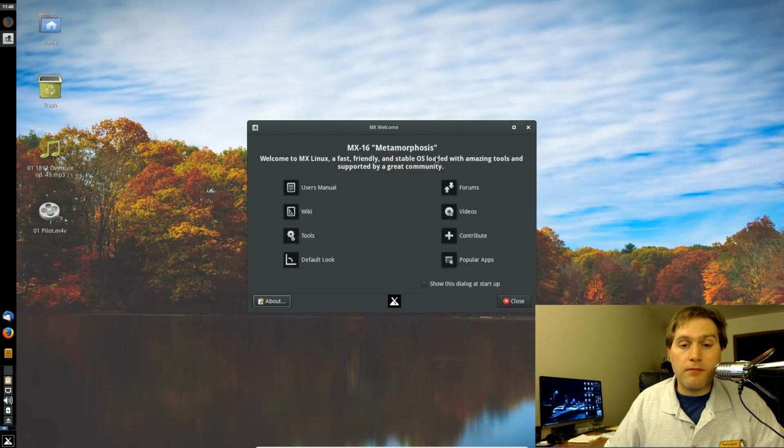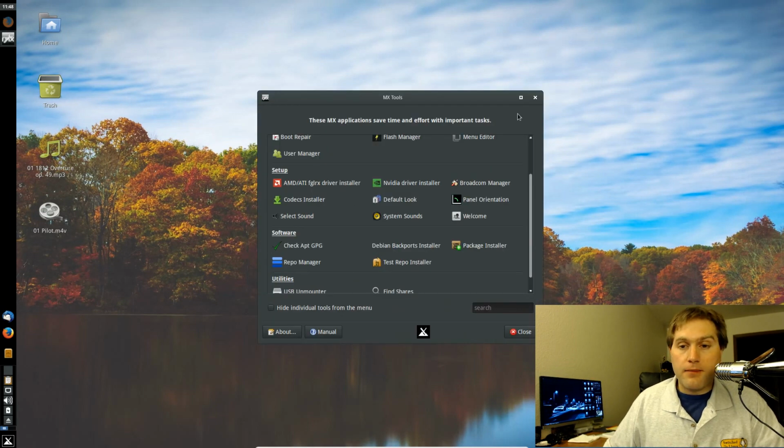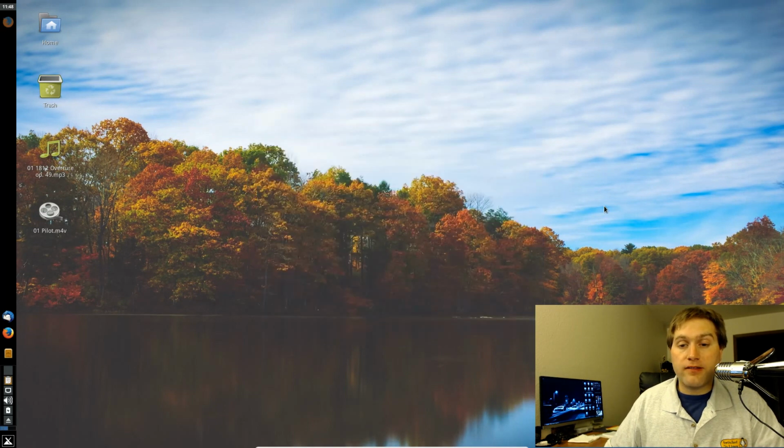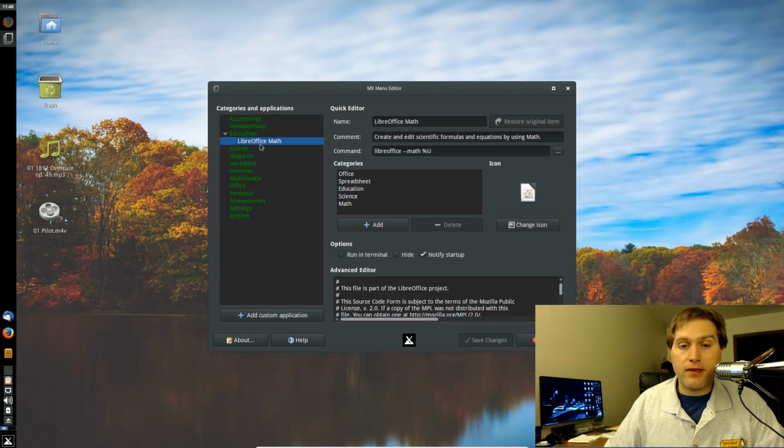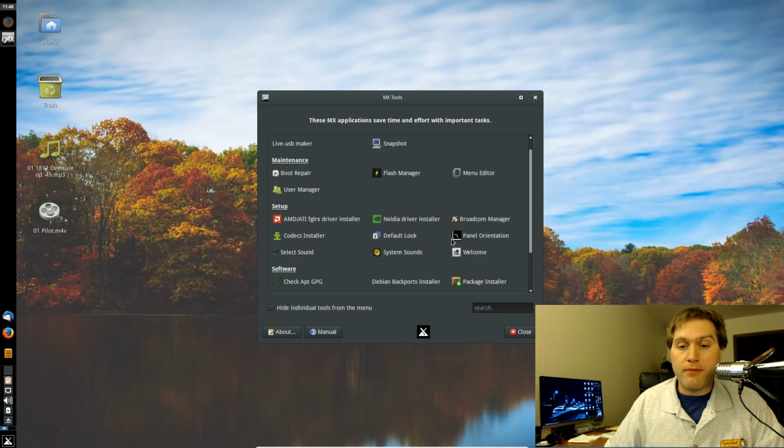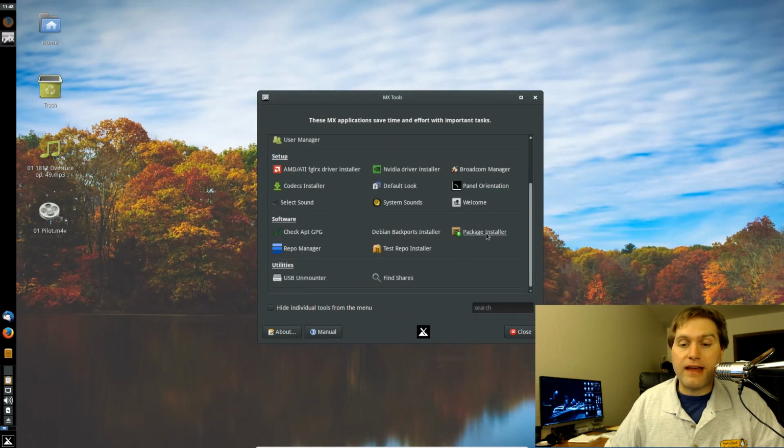Here is your welcome screen, by the way. When you first load it up the first time, you get your welcome screen. Have access to the user's manual, the wikis, the tools, things like that. All right. I do like, that's a very nice function of this, is when you are in here and you are making some adjustments on things, if you close out the box, it'll bring you back to the MX tools. That is a very, very fabulous way to go.